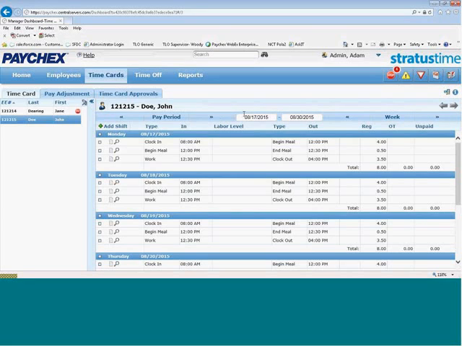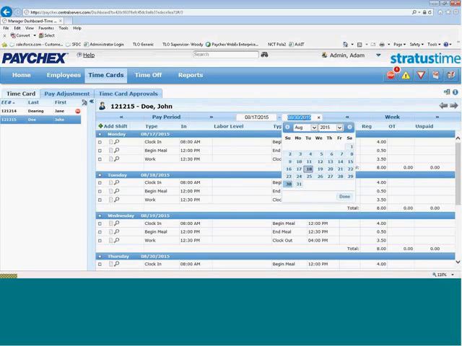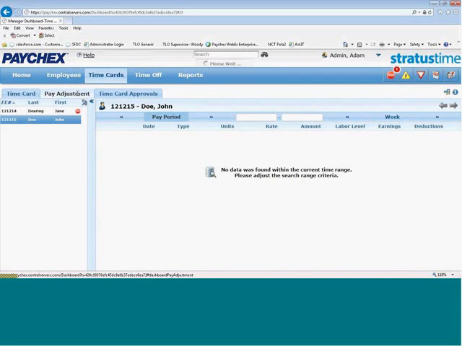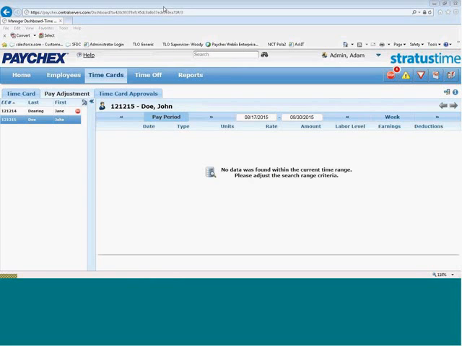However, if you wanted to view a user-defined period, you could click here to choose a start date, here to choose an end date, and then click on Done. You will have the ability to view pay adjustments and time card approvals, which we'll take a look at in just a little bit. Now, at this point, I want to take one more opportunity, so I'm just going to pause things here for a moment.